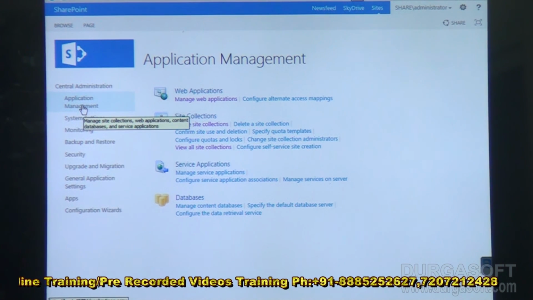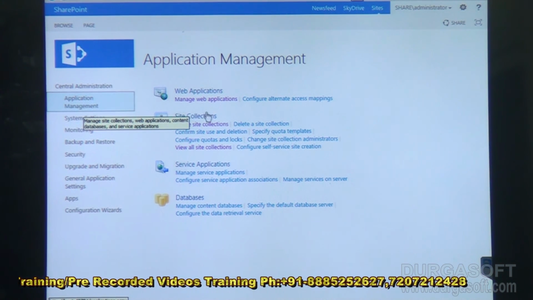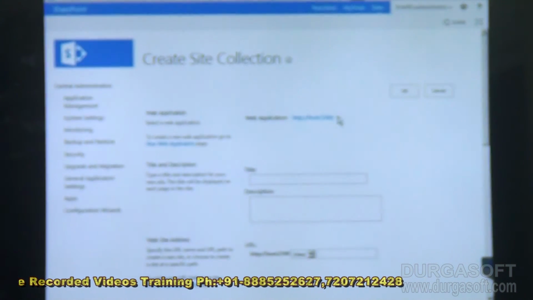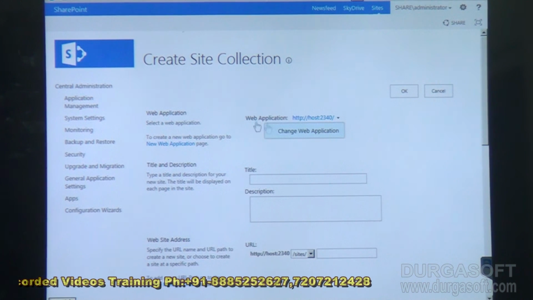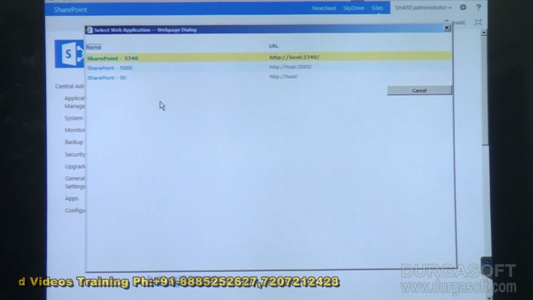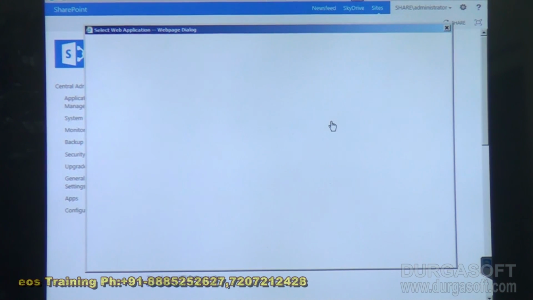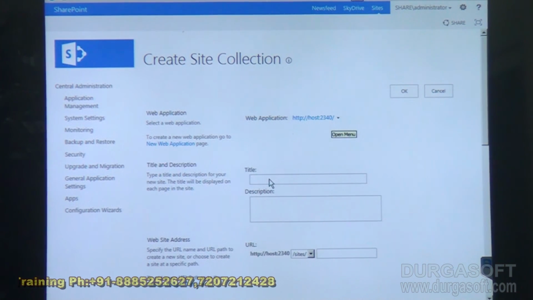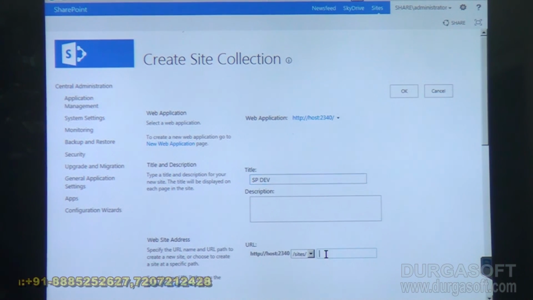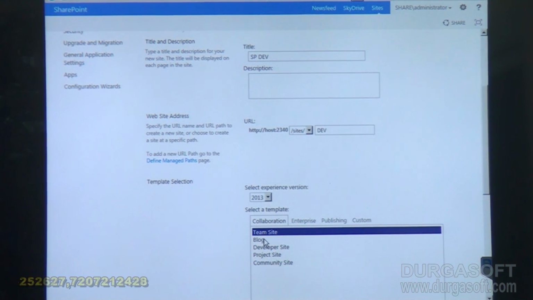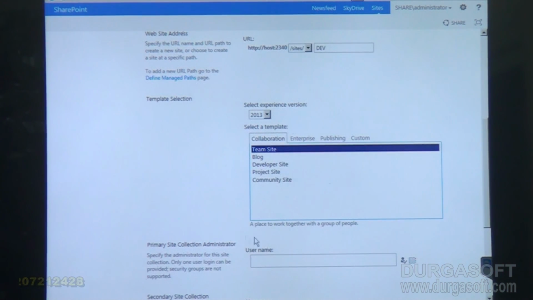For that, let me create a site collection, so that we can have one kicked off. SPDev. Let me input the details. We are trying to create a platform, a site for us to develop something on this particular site.